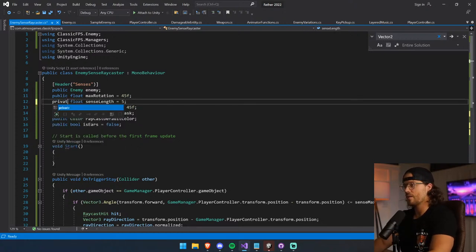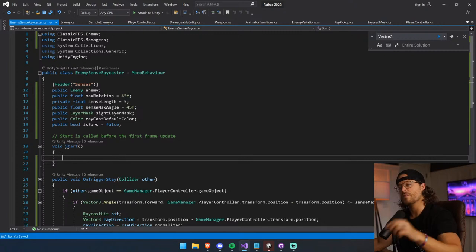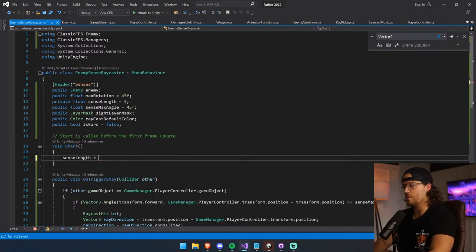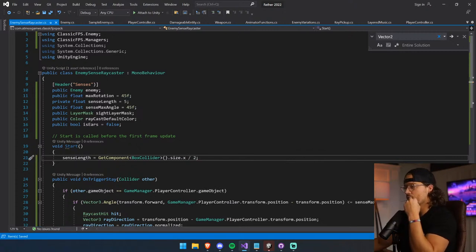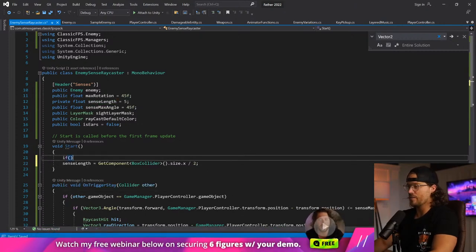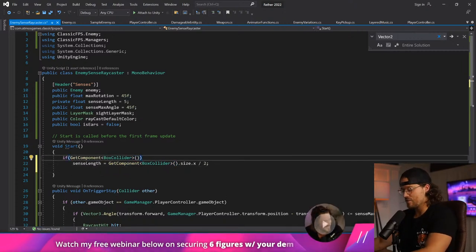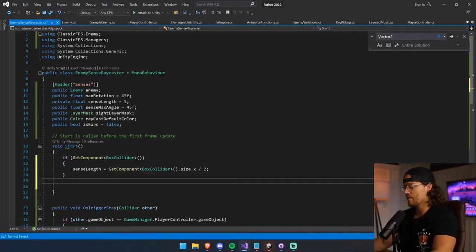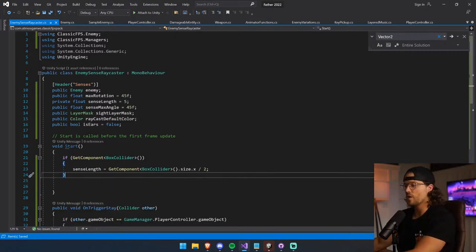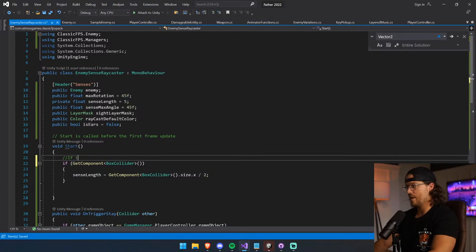So this is going to be private. The box collider, half of it. So what we're going to do is sense length equals get component box collider dot size dot x divided by 2. It could be any of them because it's all a big square. And we're going to make sure that if getting the component of box collider happens, then we'll do that. Otherwise the sense length should be whatever you tell it to be. Else, there is no else. So let's just make sure we do a comment here. If there is a box collider, the sense length should really be half of it.